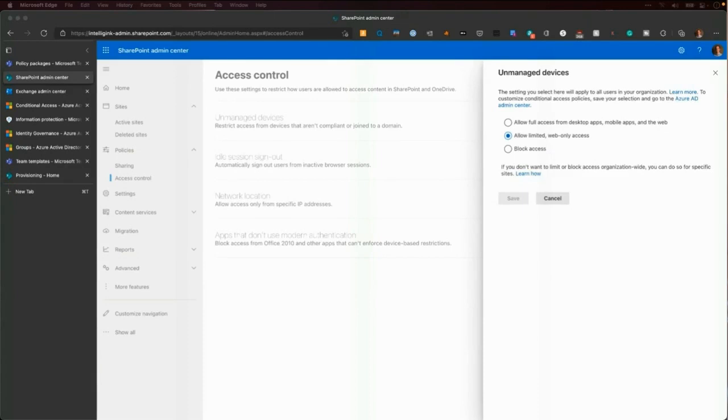I've seen mixed reactions or mixed answers on how this has to be licensed. Do you have to license every user in your organization to use conditional access? Or do you only have to license users that conditional access applies to?